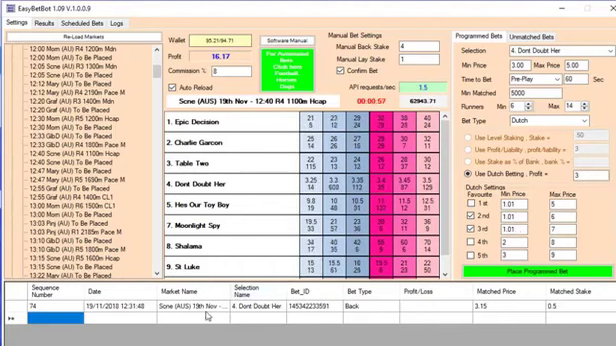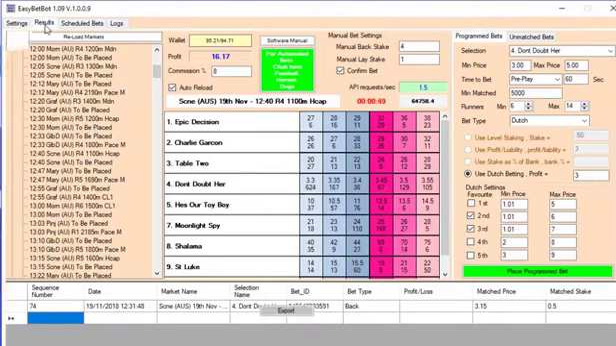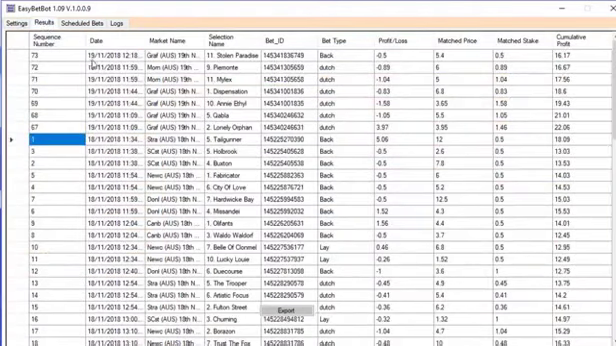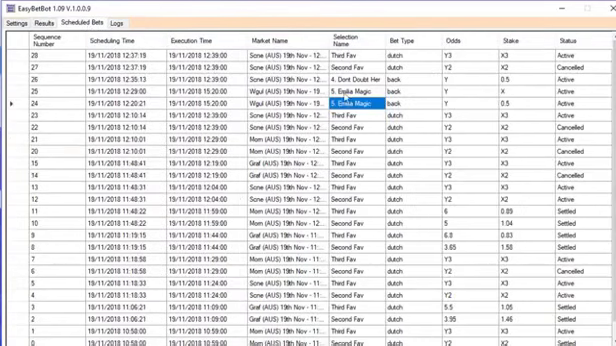Bottom down here is the current bets that are on right now. So this is the bets that are actually in play. Up here we have the results, so the results of all the bets that have been placed by the bot, and it gives us the running profit total there. Scheduled bets are the bets that we have. You can see some are still active, some have been cancelled, and some have been settled.